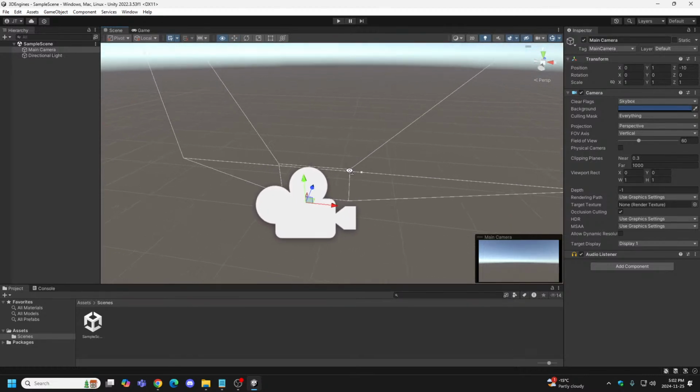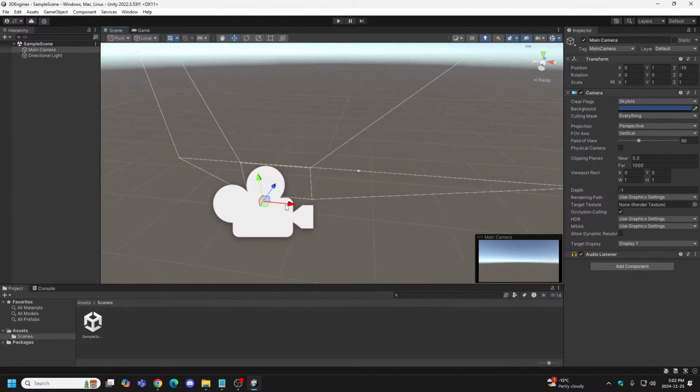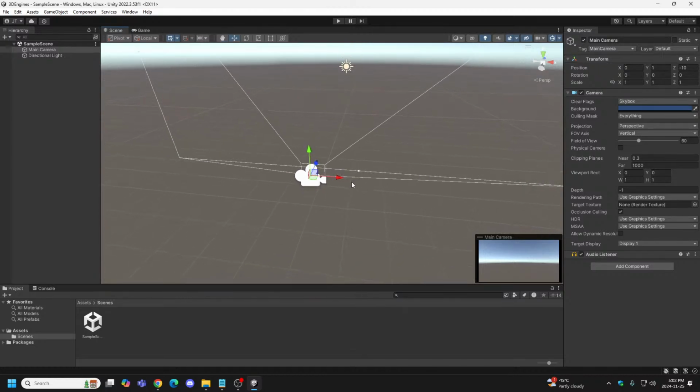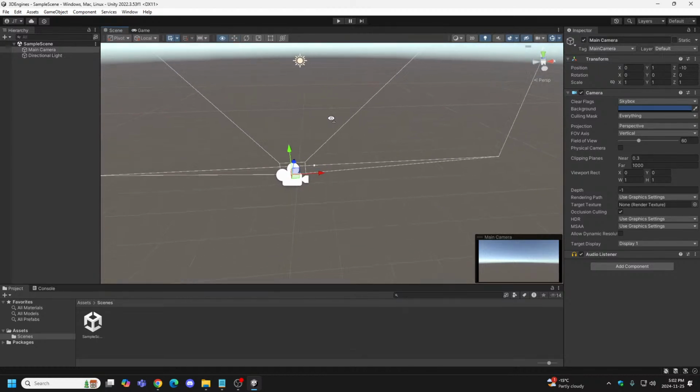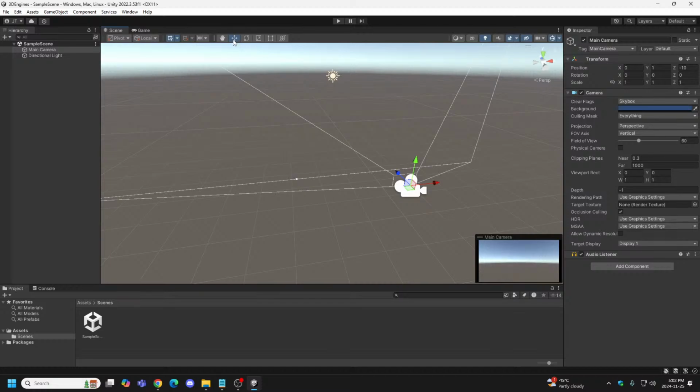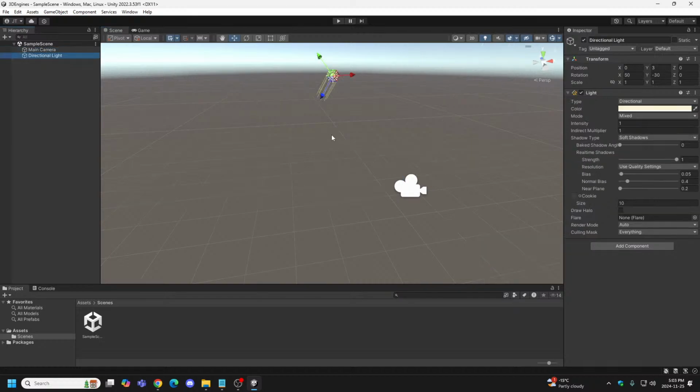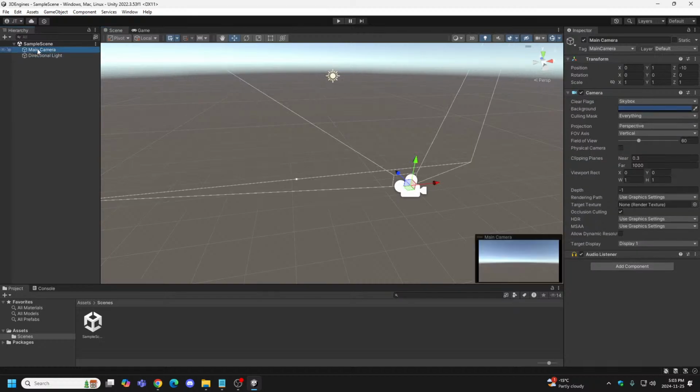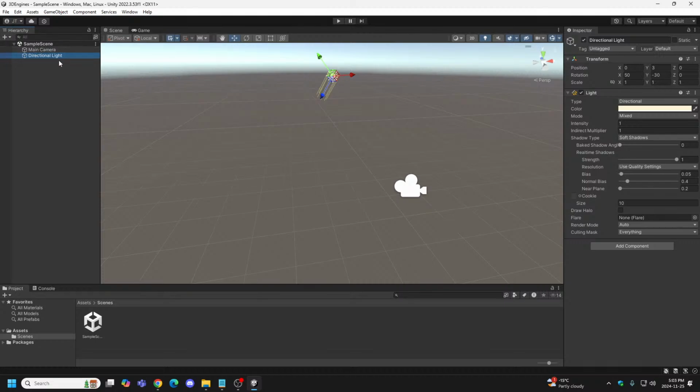Okay, so there you go. There's your breakdown. Red is X, green is Y, and blue is Z. Again, I'll click the move tool if I want to locate an object, and I'm going to click it here in the hierarchy.